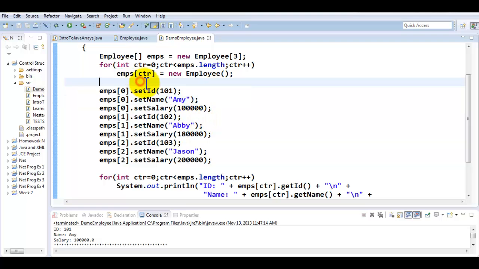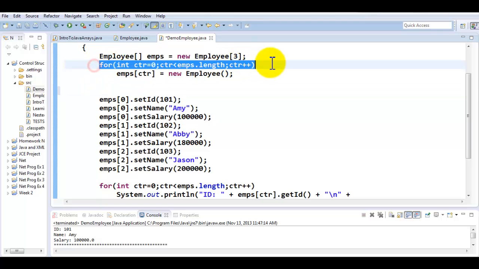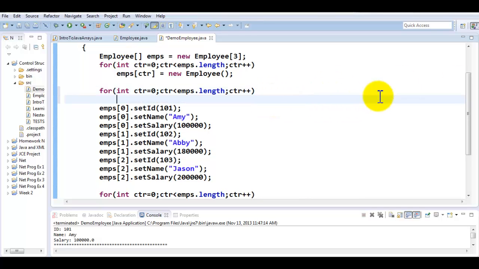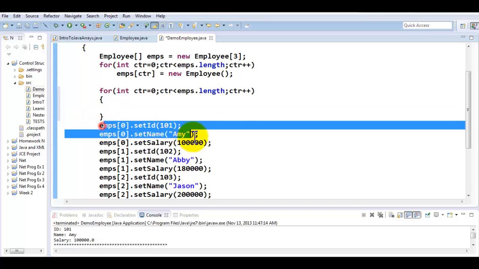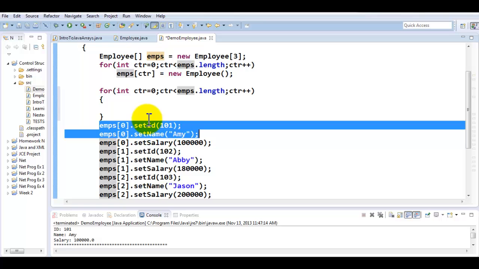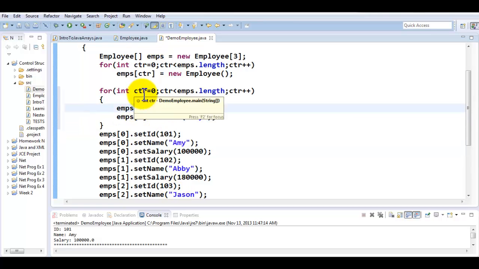So for now, since they're all consecutive blocks of memory, I can actually traverse through them using a loop. Next, I am going to put these two statements the way they are by copying and pasting them. However, I'm going to make a little bit of a change, and you can see the change I make is to replace these with the CTR.